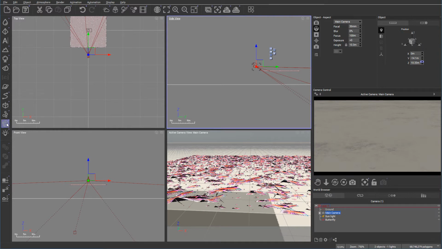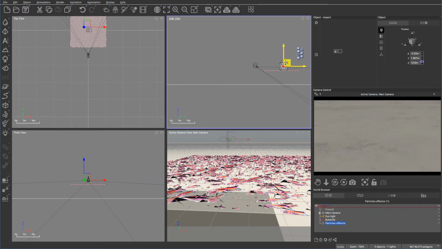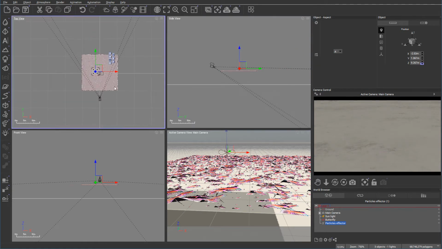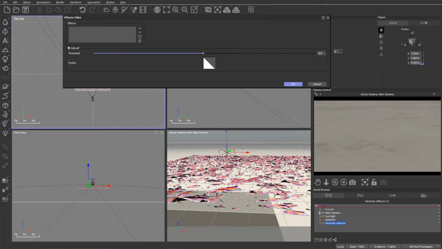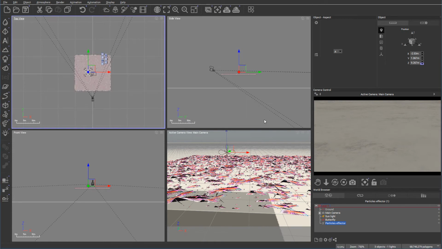And by using effectors, we have a particle effector example, we can also modify how we want them to interact. So with the effector example, we can place it. Let's go ahead and open it to edit. And as well, we can apply a threshold on our effector to control how it will work.